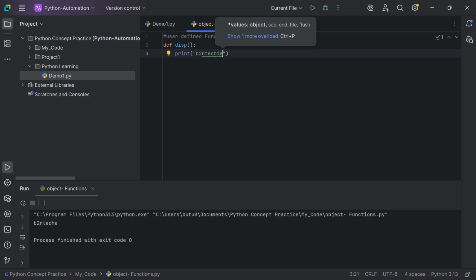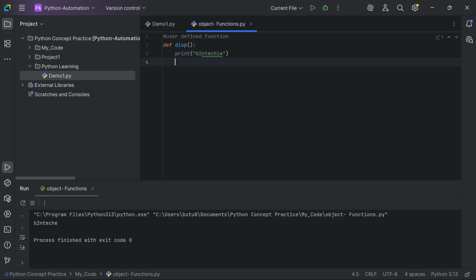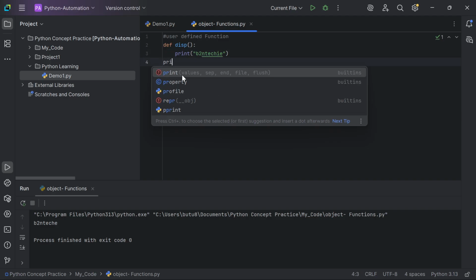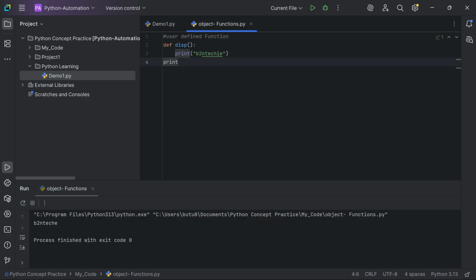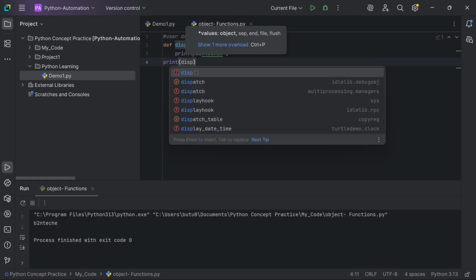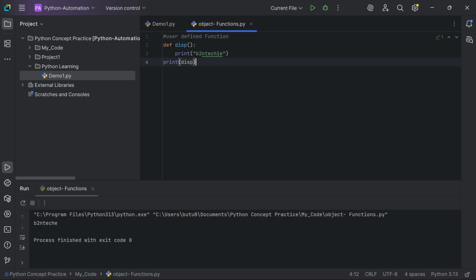Let me print "between techie". Alright, so now I'm just printing the disp. Print disp. Here I have not given the parenthesis of the function name. Okay, let's see.